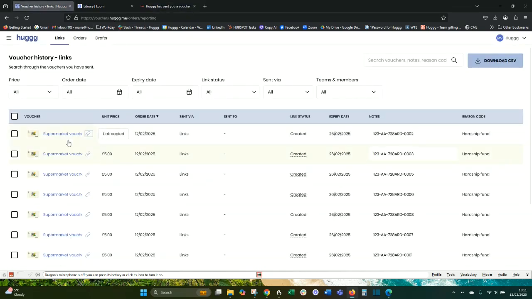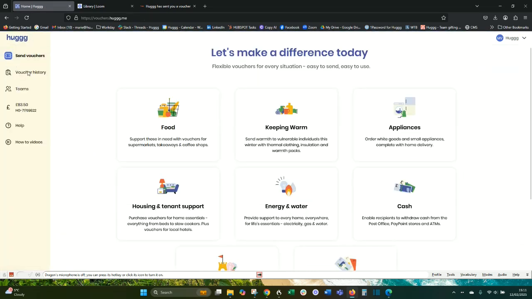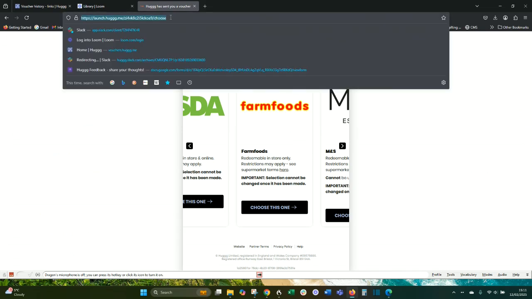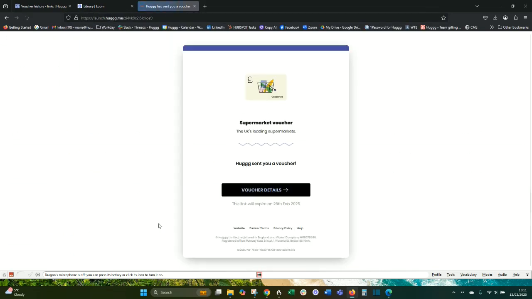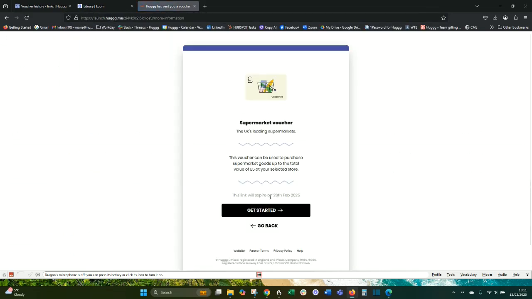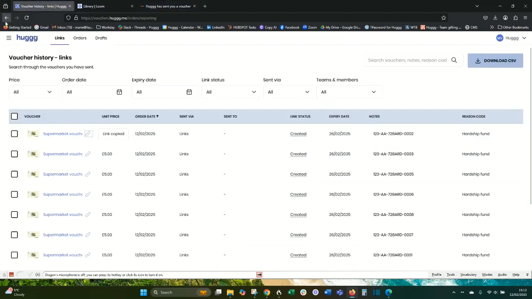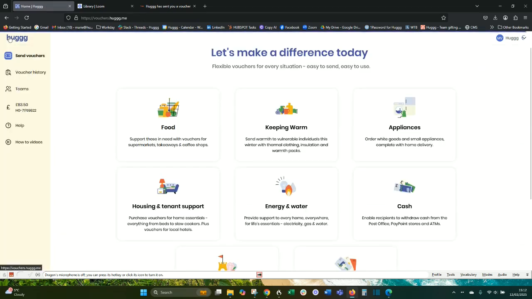And if you want to go through those and check them, you can always go to the voucher history area, that's here, and click the link, paste it into a new browser window, and it will show you that process. That's how we got there. And that is how you send a letter.